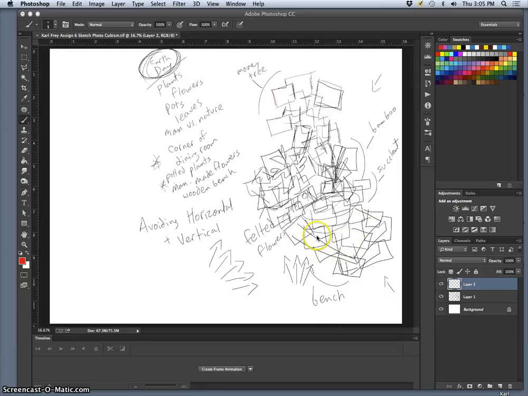All right, we are continuing our photocubism project, and I ended with a sketch, and this was some of the stuff that came to my mind. We're following an Earth Day theme. I'm remembering that I want to avoid horizontals and verticals when I'm going to place my photos.